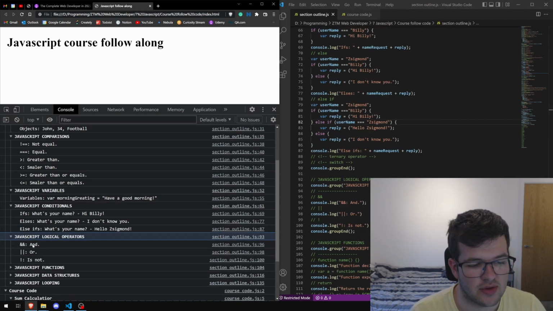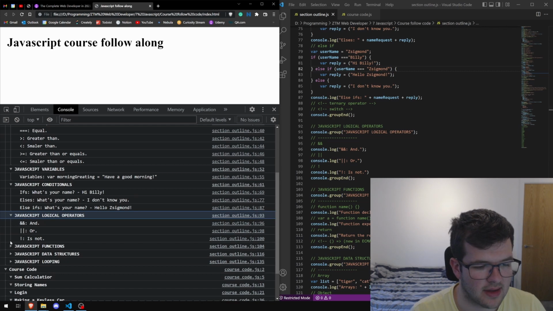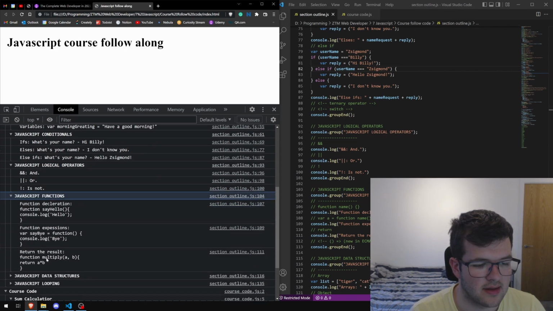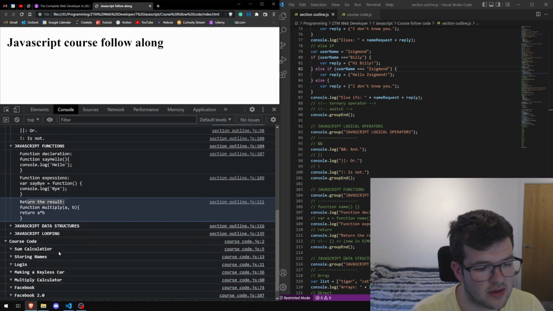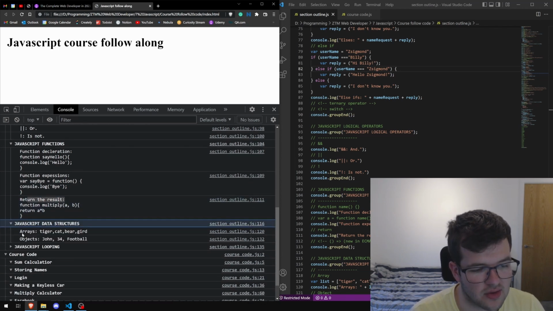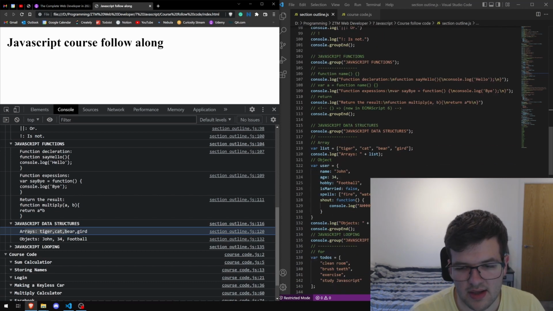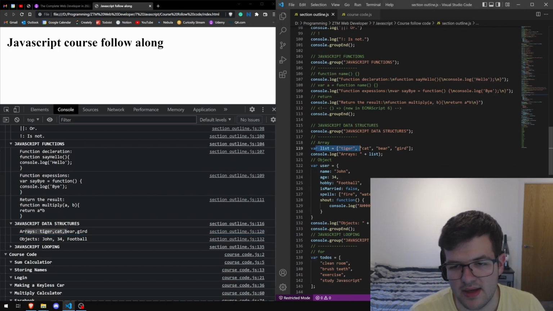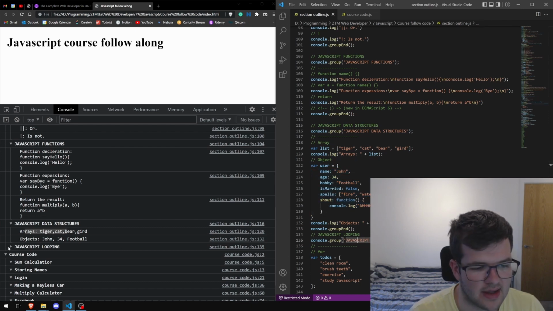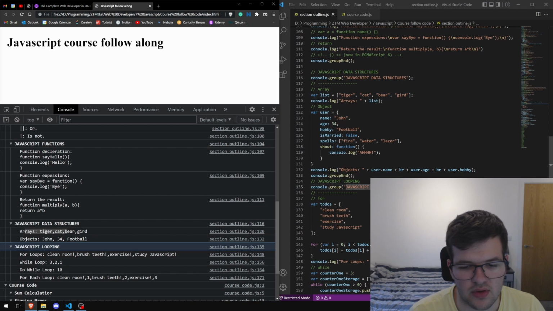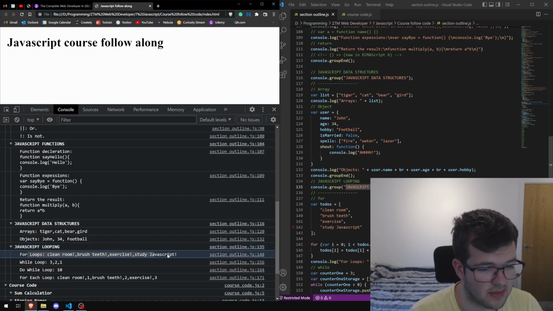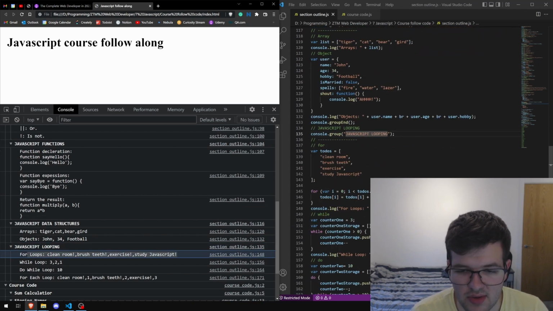So then we have got the logical operators and, or, isn't, and then we've got the functions, how you can do declared functions, function expressions, and then returns. And then we've got JavaScript data structures, so arrays and objects. That's more seeable here and how it's represented. And then lastly we have looping, so here it just looks like a normal list, but here it actually shows you how it works.